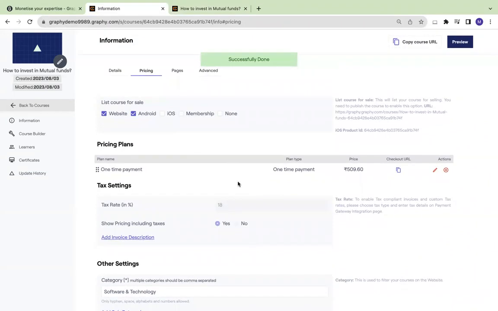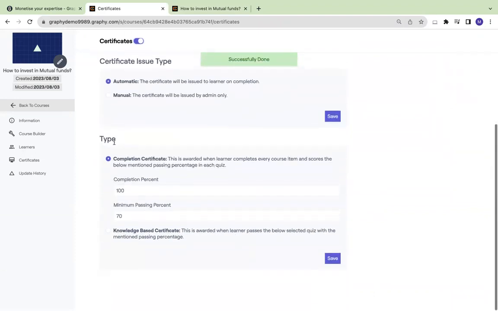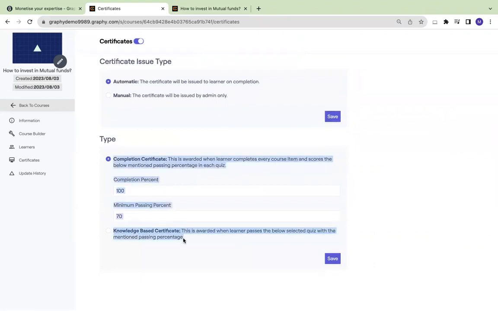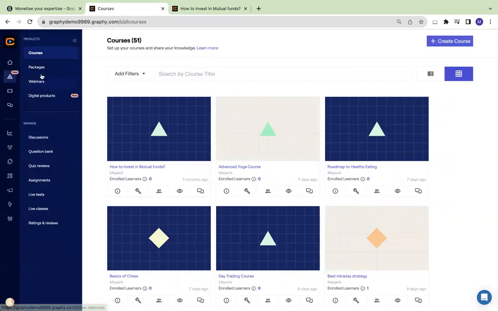Now, let's say for any of your courses, you also want certificates to be offered to your learners. So you can simply go to certificates here and enable the same, right? The default template is available here. You can design your own as well. You can even put in the certificate criteria as well: when should they get the certificate? That can be added here. So with that, your course is completely created. Now we'll move to the packages.